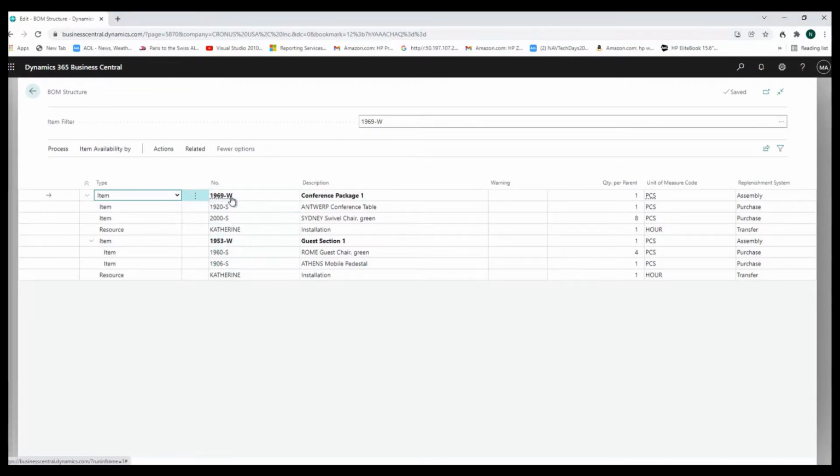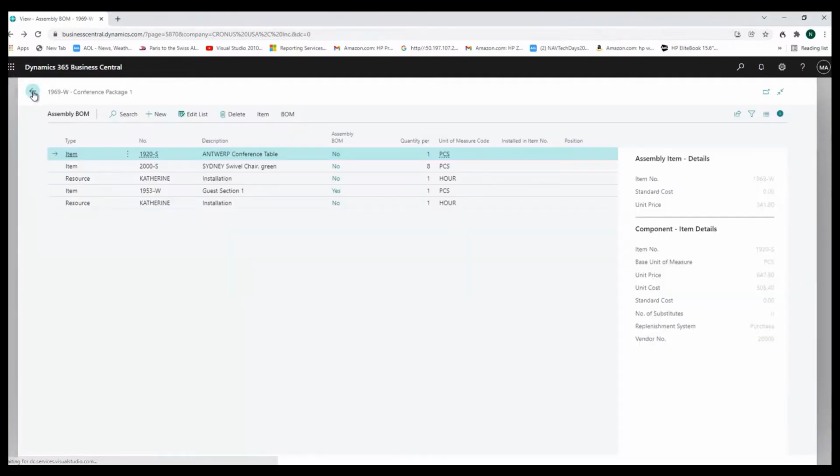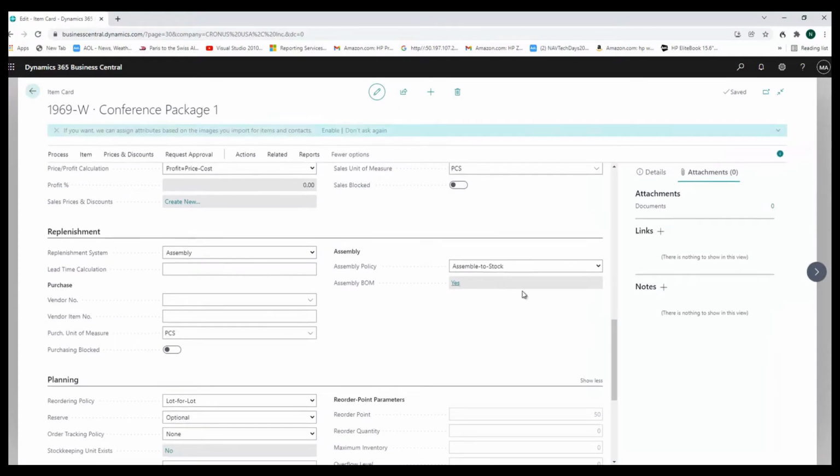And the items that actually have their own assembly BOMs are highlighted here. And they're also indented. So this item is made up of these items in this resource. It's made up of this item and this resource. But if you notice, these two items are actually indented underneath this 1953W because these items make up this subassembly. So I'm going to close this view and go back to the item card.